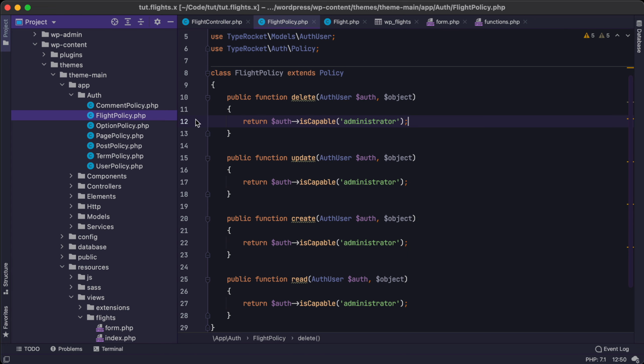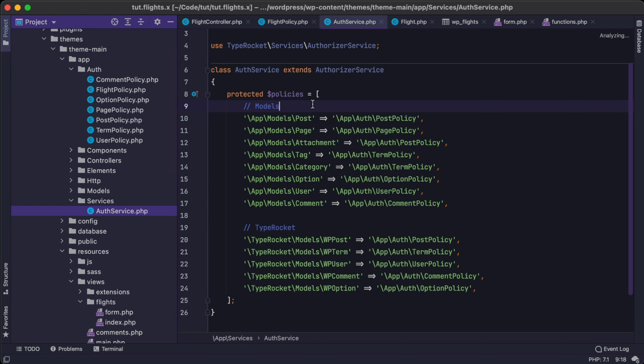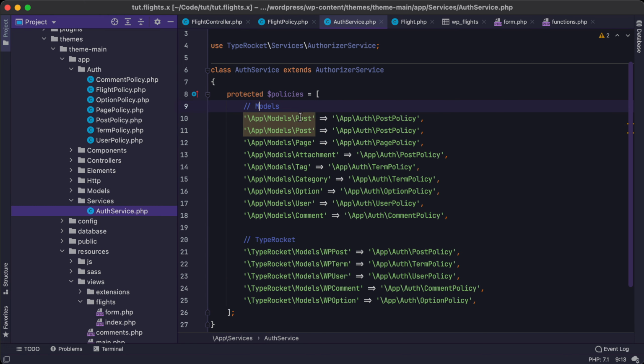Now let's go and register this policy to our auth service. So now that we have the policy in place, we need to tell that auth service to get applied to our flight model. So our flight model needs this flight policy. Okay, and this is how we're going to connect the flight model to that flight policy. Otherwise, it's not really going to know where to look. So here we have our authorization policy in place. Let's jump over to the browser and then see if we can get through since we are logged in as an administrator.